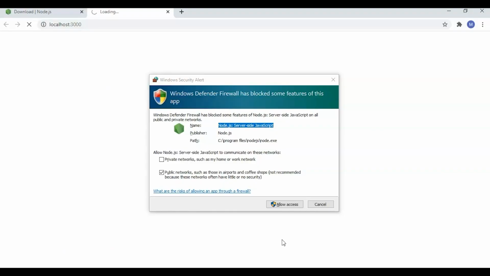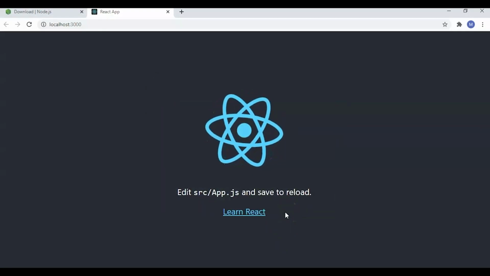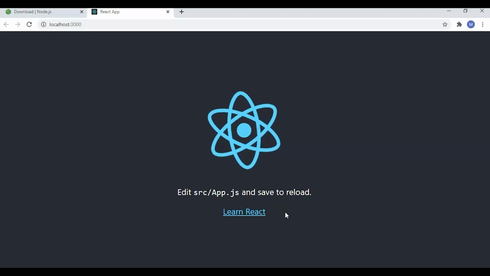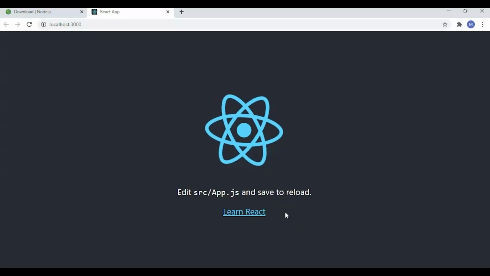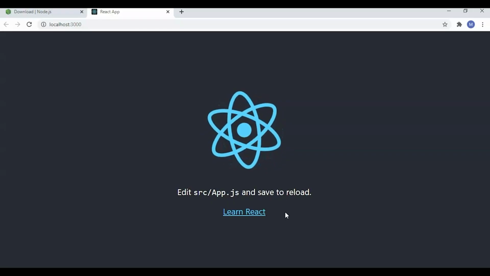And this command should give us an output where we can find an application in the browser. So let's allow access. And here is the output of the command npm start. And this is what our React application looks like inside the browser.